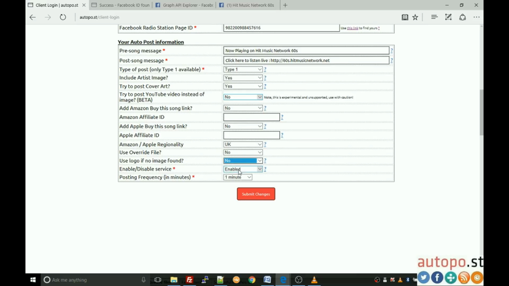Enable disable the service. So this completely enables or disables the whole posting service. So if for any reason you wanted to turn it off, you can just select disabled here. Obviously for the purpose of this demo, we're going to select enabled.